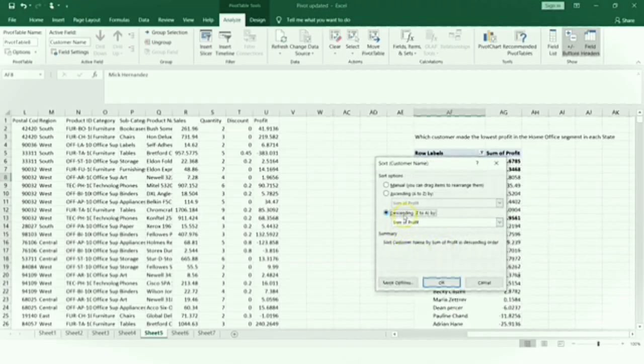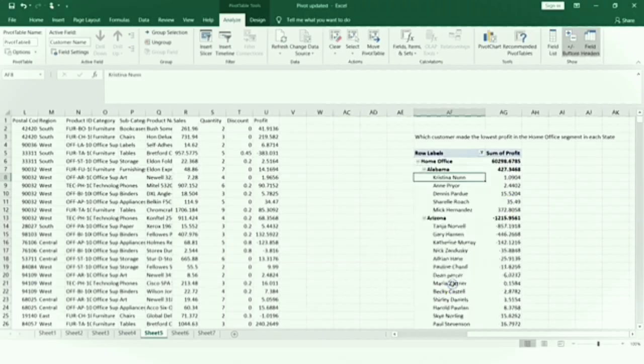I can say I want to do a descending, or I want to do an ascending based on sum of profit. So let's do that. Now you see the topmost value is the lowest value per state within home office segment. Now what we also want is we just want one value per state. So how do we do that?